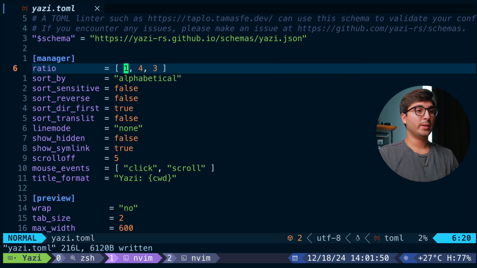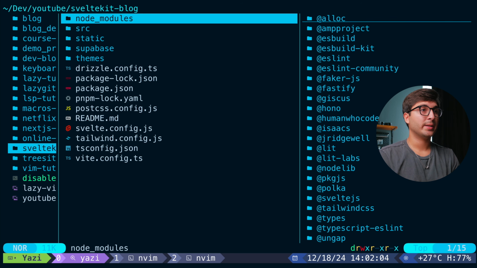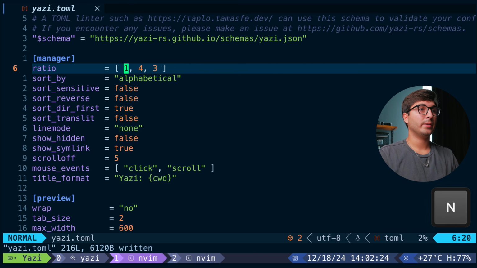And I'm going to switch to a different Tmux window so we can open up Yazi. I'm going to do Y and press enter to open it up. And now we can start exploring everything. Let's go back to the configuration here.